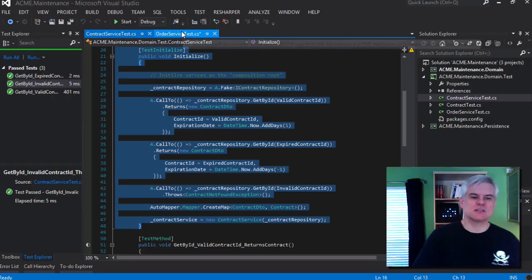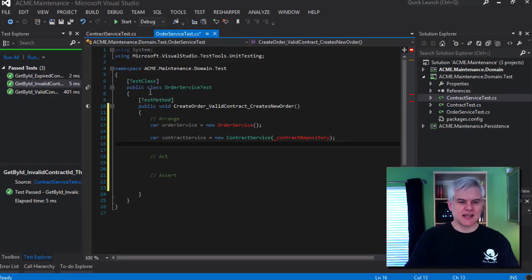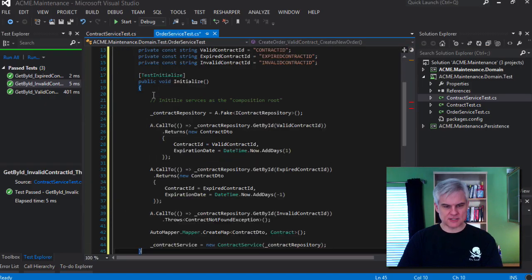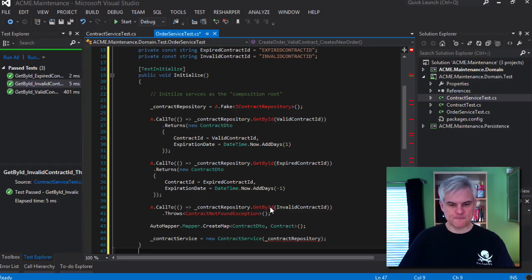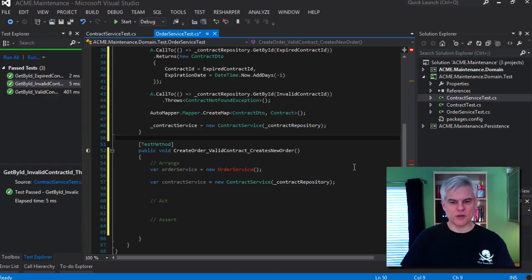Okay. So let's go back to the order service, and we'll go right above our test method and just paste all this in. Of course, we're going to need to resolve a bunch of these missing using statements, and ReSharper is eager to help us out in that regard. So I'm just going to go ahead and make some selections here, and well, it made quick work of all that.